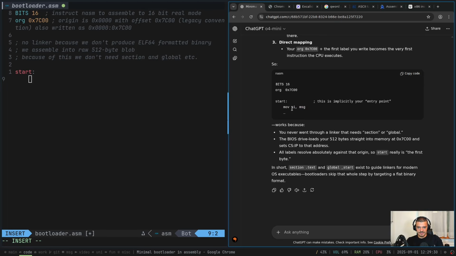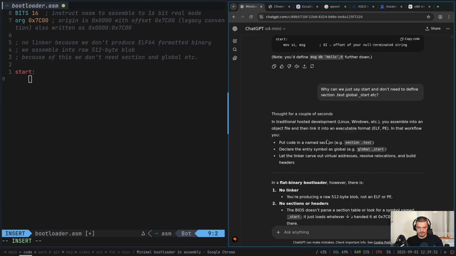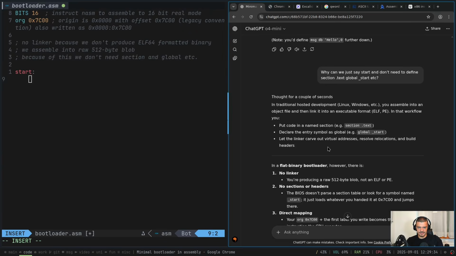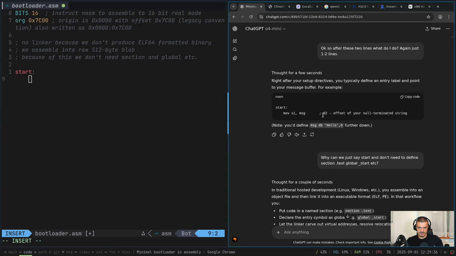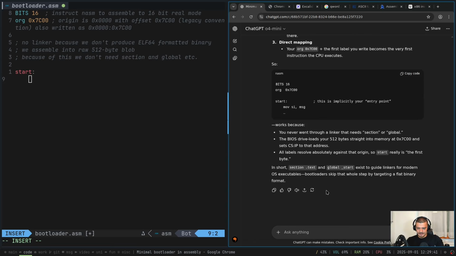So this is moving something here for whatever reason. Offset of your null terminated string. Okay. Now, without providing the code itself, tell me what the steps are I need to implement here. Just conceptually.